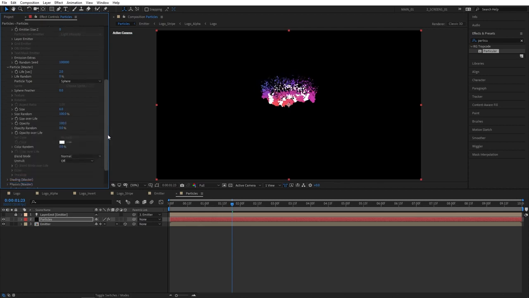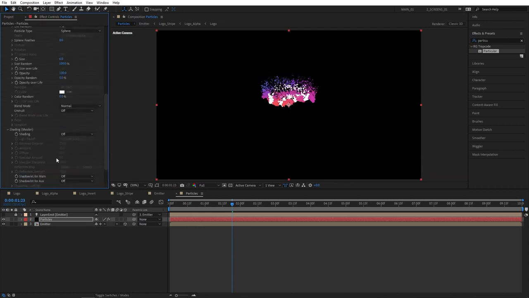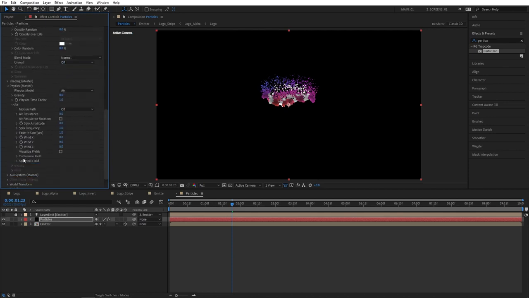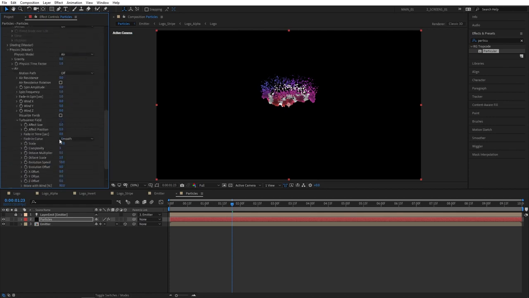Let's scroll down to the next tab, open up shading and set shadow light for main and shadow light for arcs both to on. That will give our particles a nice shade, as you can see. Alright, let's close that up and move over to the physics settings. Open the drop down, open the air, and we need turbulent field. Open that up and set effect position to 300. And that's all we need here.